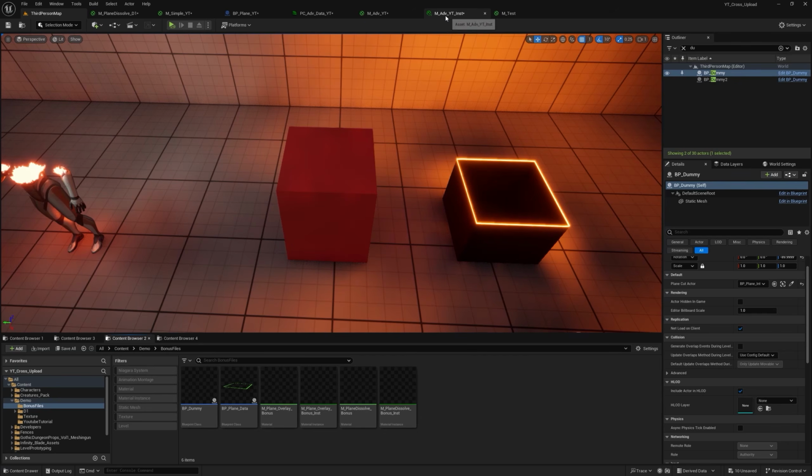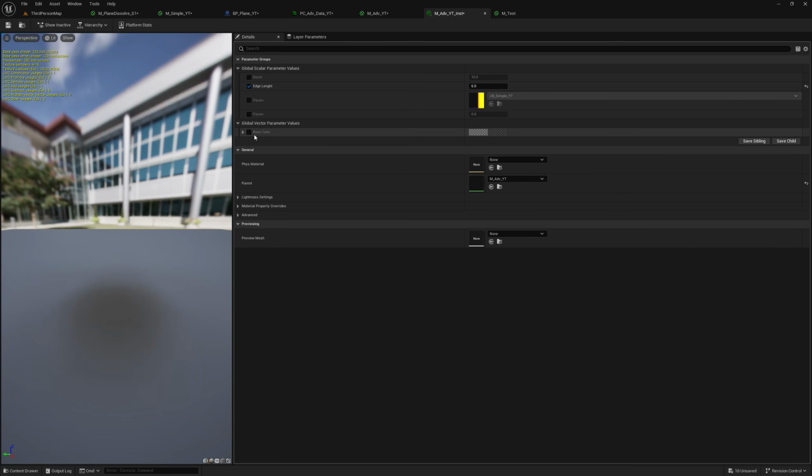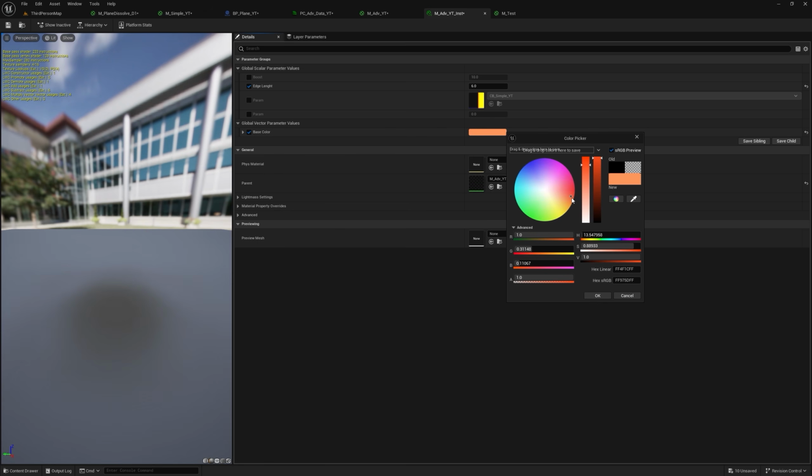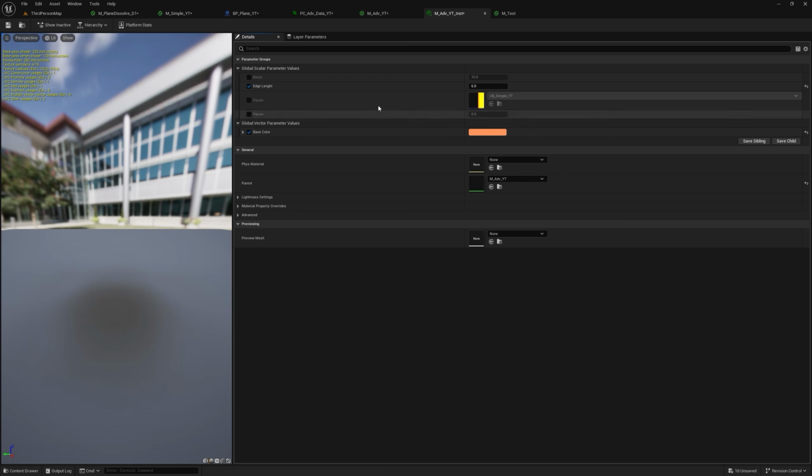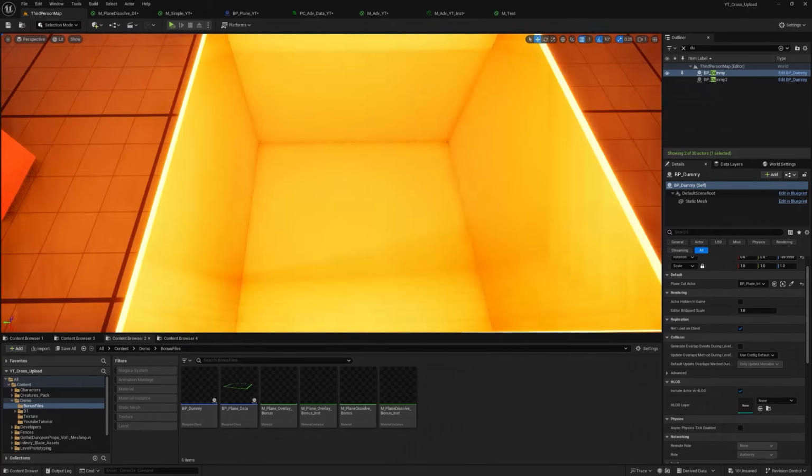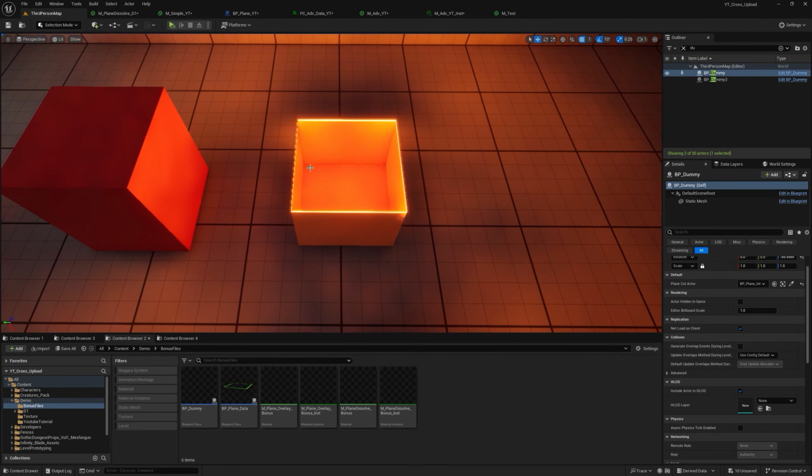Now if I go to the advanced material and change the base color to like orange like this, you can see that the insides kind of look like a box.